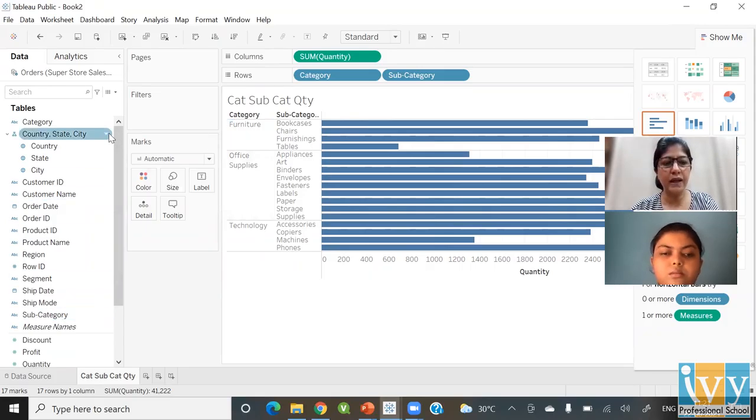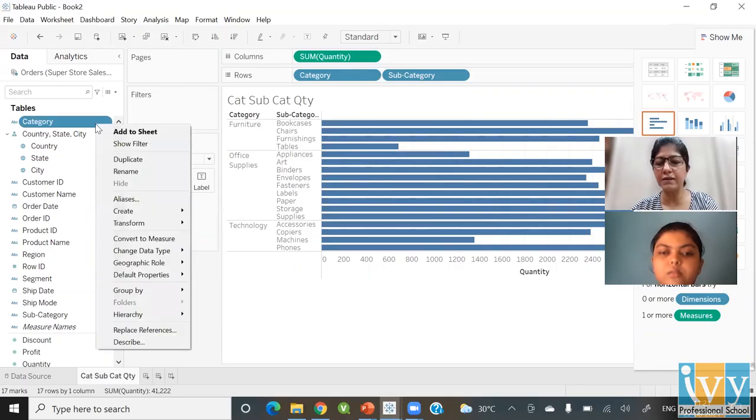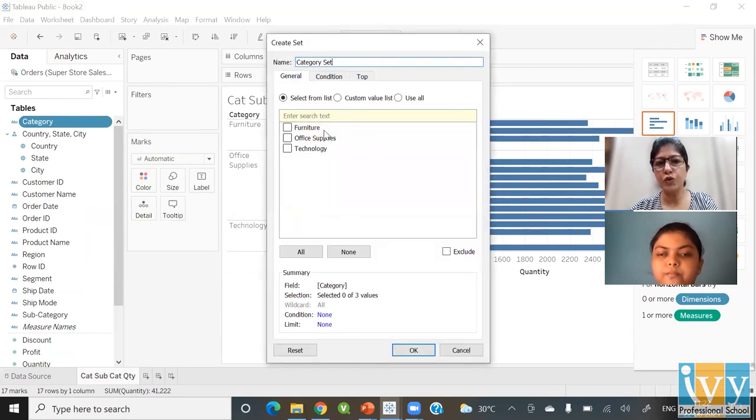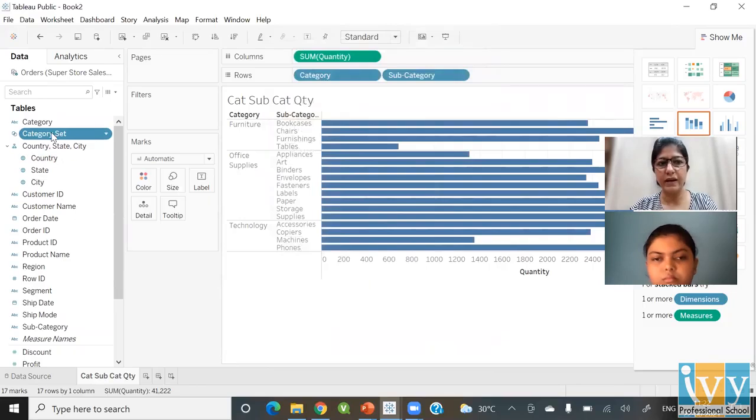So how would we create a set? We are going to go to category. We are creating a set of category. We'll go to create a set. Now over here, it's showing me all the values under category: furniture, office supplies, and technology. I'm not going to select any one, because as and when the action is happening, I want the value in the set to be there. So for this, I'm not doing anything. I just made a category set. That's about it. Clicked OK, and my set is ready.